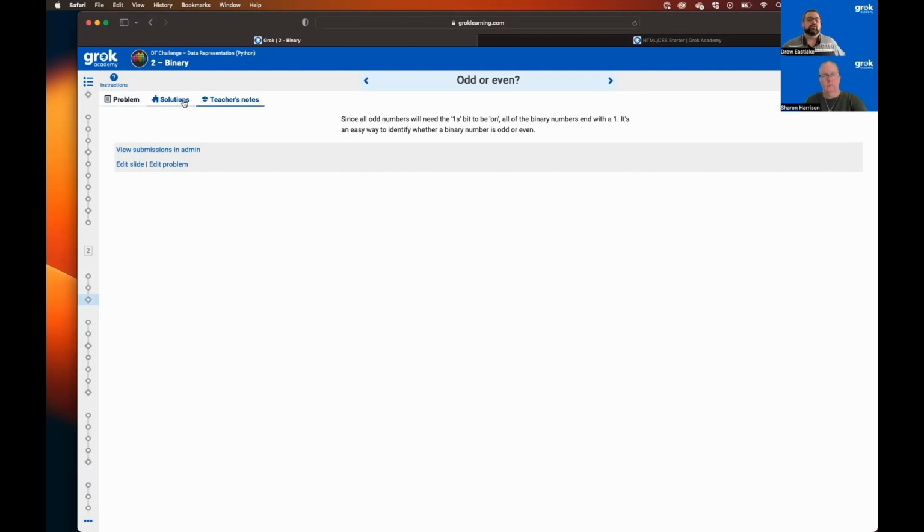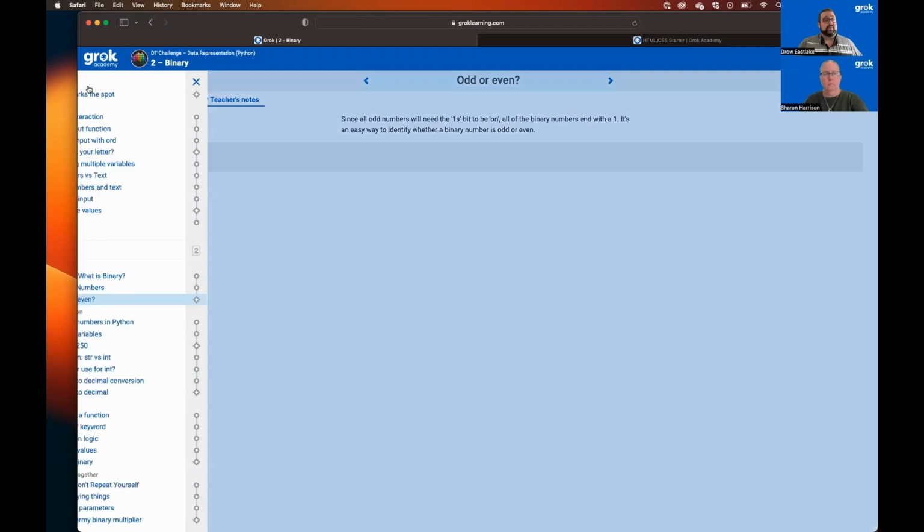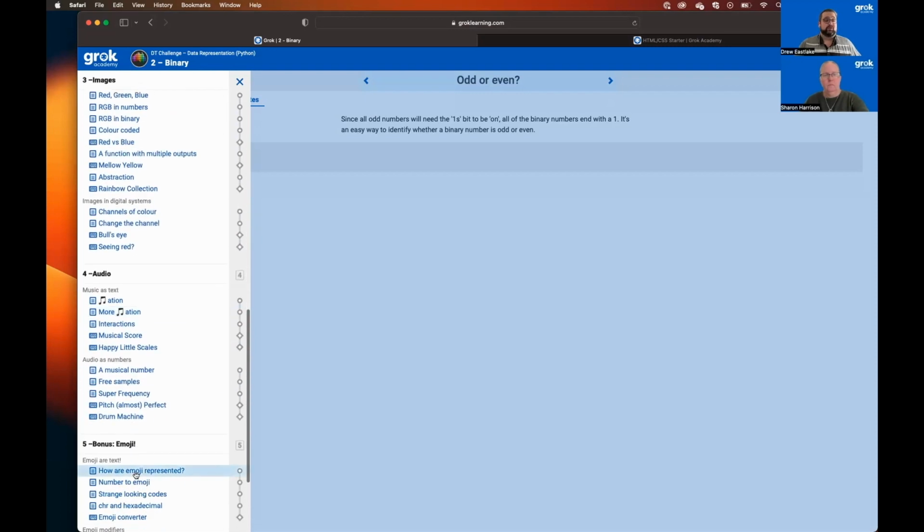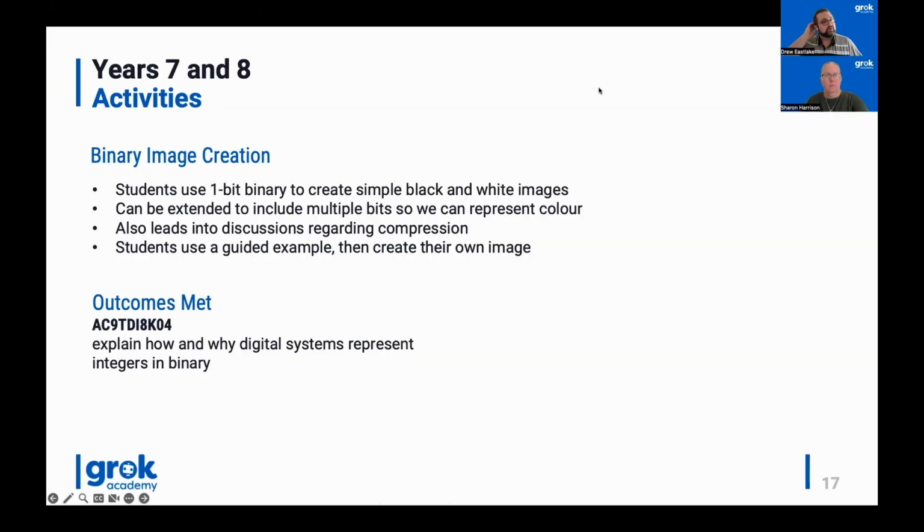Should they be applicable, should there be more that you as the teacher would need to know in order to have students complete these tasks? And there are a series of tasks here representing all of that for binary, and then going into images and audio and emoji. The binary image creation. So I'm going to throw to Sharon to present this one to you.